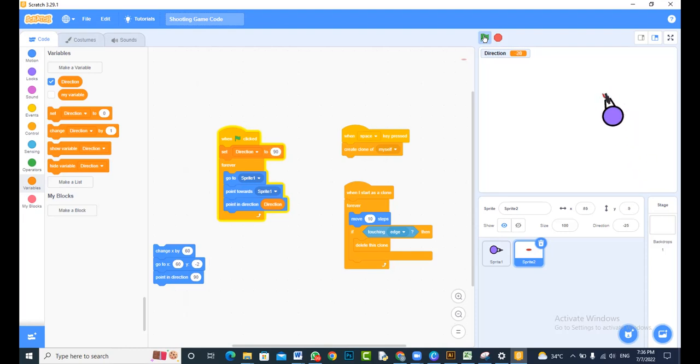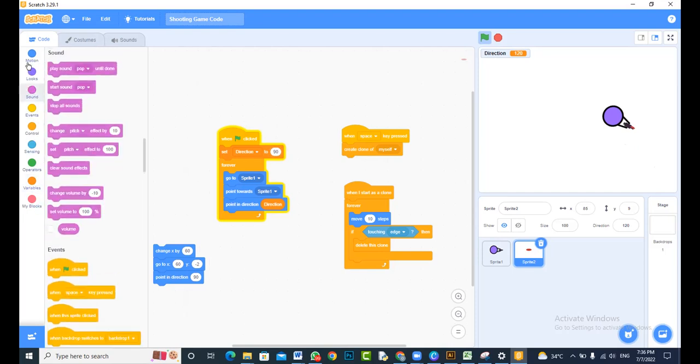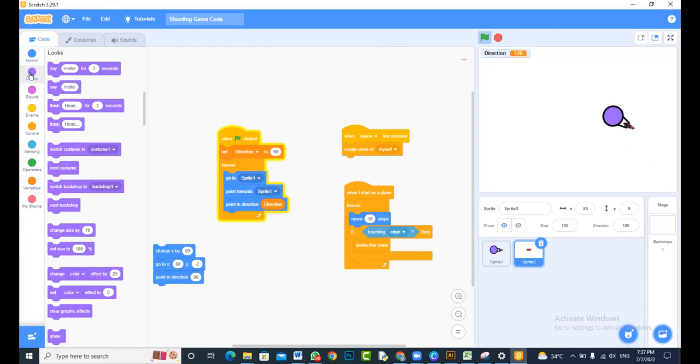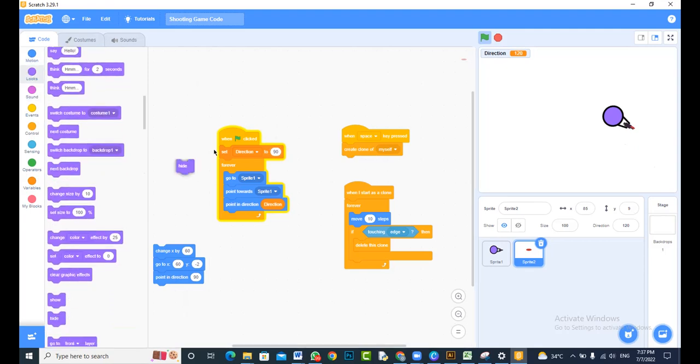Yes, so it's working fine now. You can see that wherever you point to, it points in that direction, right? So we just did it by using a simple code block by introducing a variable. After that, you are going to go to its looks, hide it at the start.